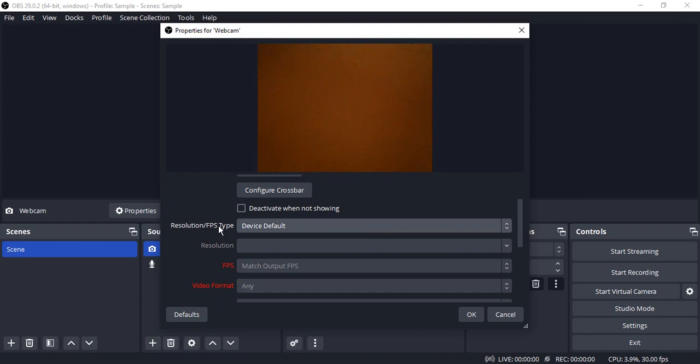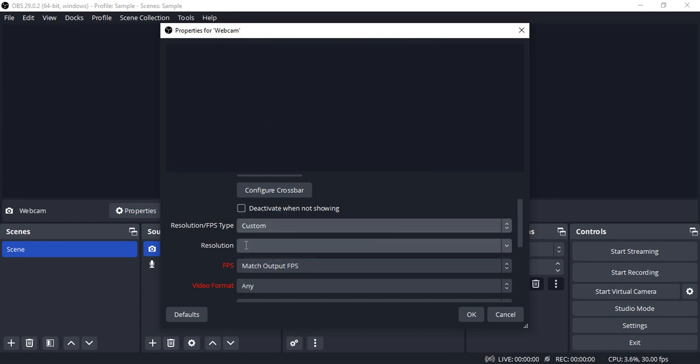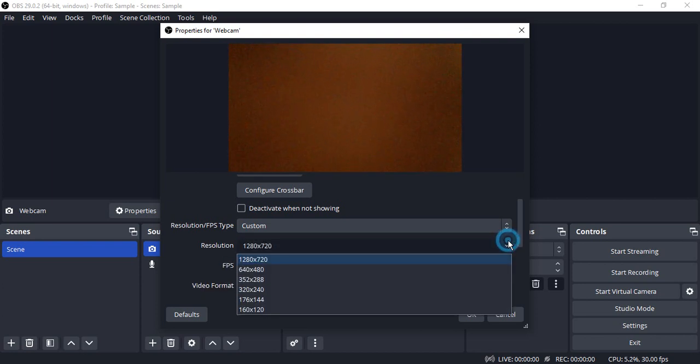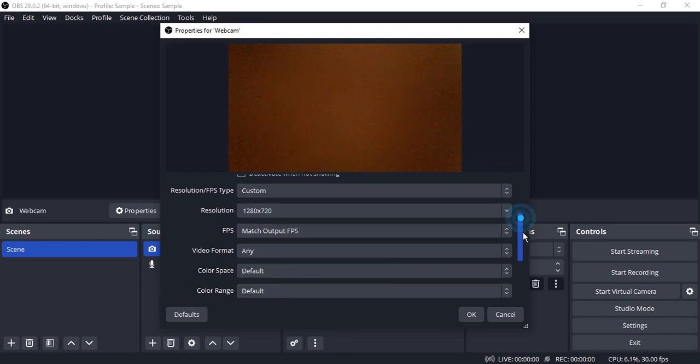Then scroll down. For the resolution, if it is selected as device default and you want to change it, select custom. These are the resolutions available in my case. The highest resolution is 720p, but in your case it may go up to 1080p. So just select the highest resolution available. I'm going to select the highest resolution, that is 1280 by 720. For the FPS, just select match output FPS.